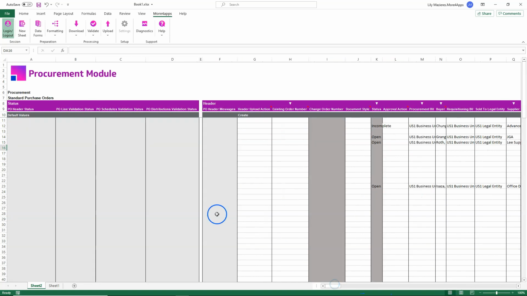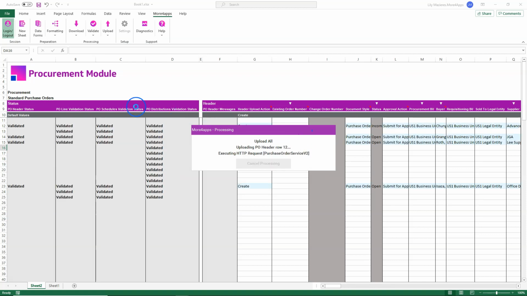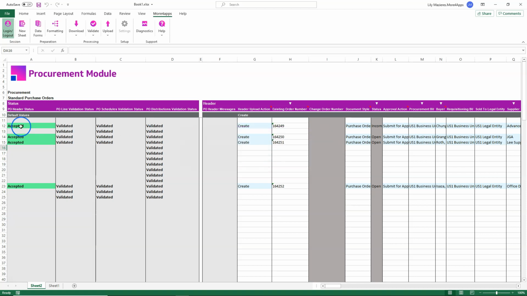Then, when your dataset is ready, you can upload, choosing the Upload option, Upload All, to upload all rows on this tab. The module will start with validation and then upload valid records to Oracle using Oracle REST services. These POs have been successfully created, they have an accepted status, and the PO numbers have been put back on the sheet at the end of the upload.